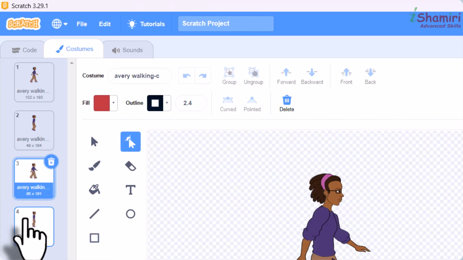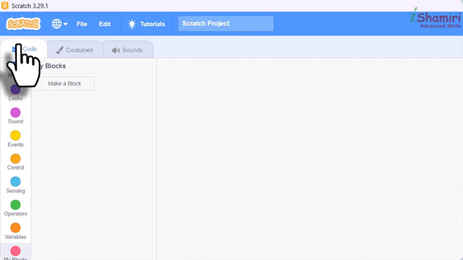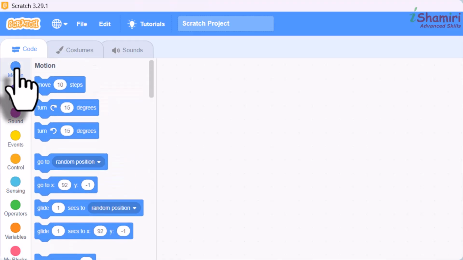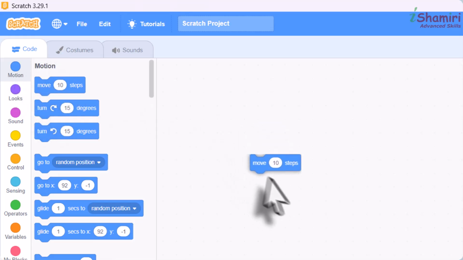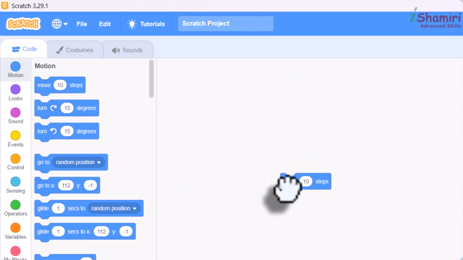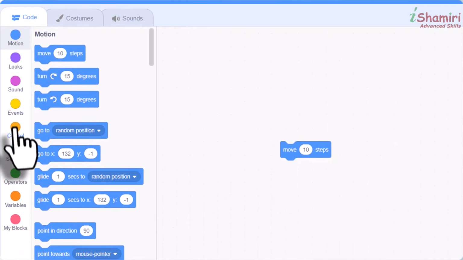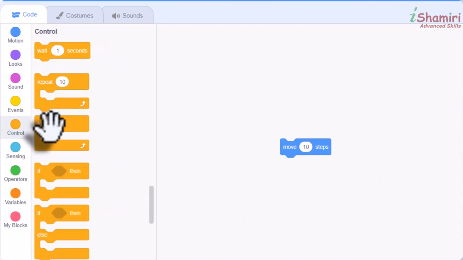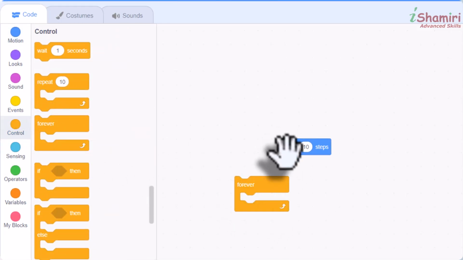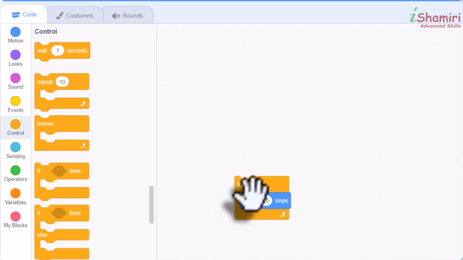Okay, and when you combine all this, you'll be able to animate Avery to walk from one end to the other. After having selected our sprite, the next thing is coding. How do we do it? So we'll initiate a motion movement. We'd like Avery to move 10 steps. For us to sustain this, we'll need a control block, this time forever, to do it indefinitely.